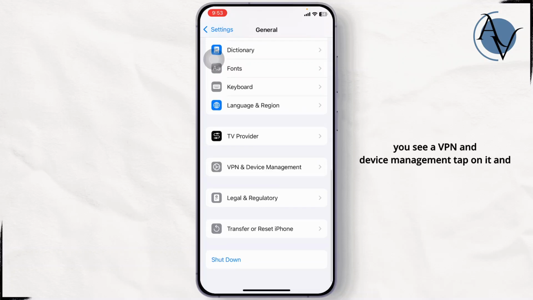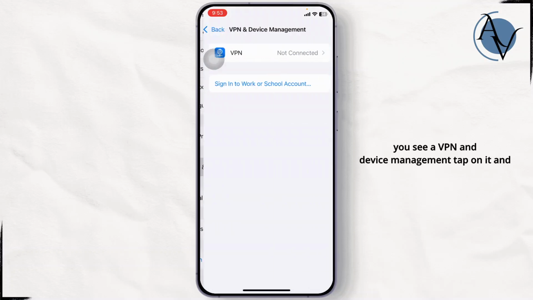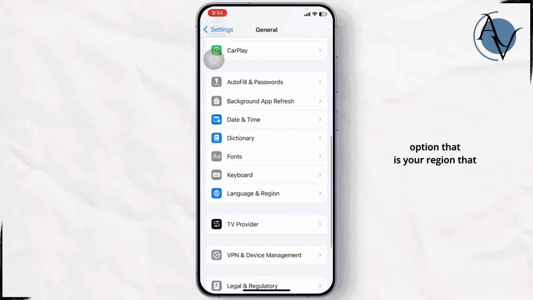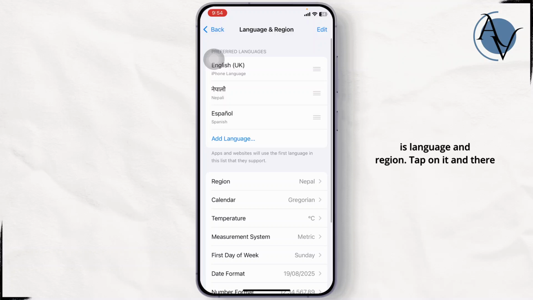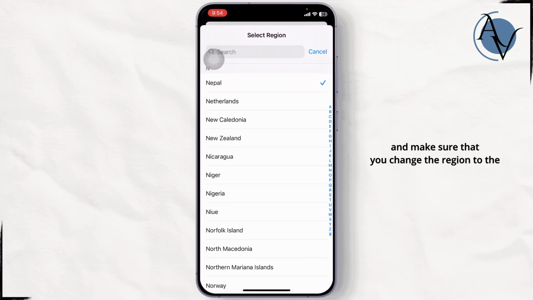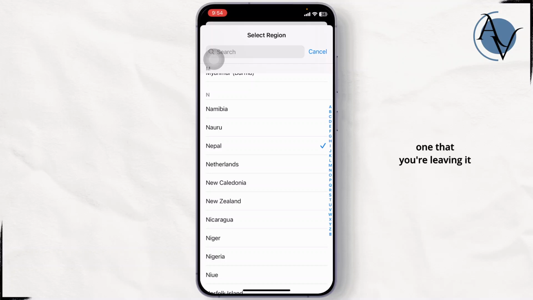After doing that, come back to general and then scroll down. There, if you see a VPN and device management, tap on it and make sure that you're not connected to any VPNs. After you've made sure of that, what you can do is you can head back. After that, you can head over to your option that is your region, that is language and region. Tap on it and there you'll see region. Tap on region and make sure that you change the region to the one that you're living at now.